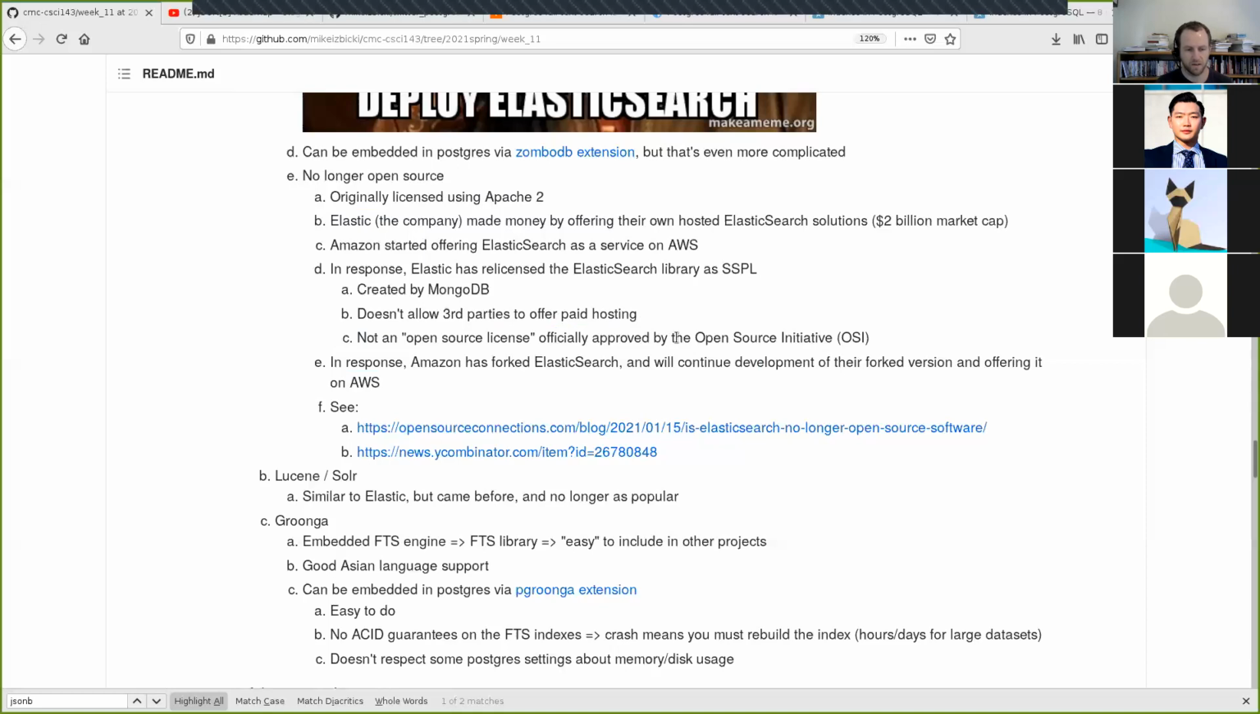Because of this restriction, the Open Source Initiative, which is one of the main bodies for open source software, which basically determines which licenses are compatible or not compatible with each other, things like that, has determined that this is not an open source license, and so both MongoDB and Elasticsearch are no longer considered open source projects, even though you can access the source code. So we would call them source available projects rather than open source projects. And in response to that, Amazon has forked Elasticsearch and will continue developing their forked version and offering it on AWS. For a lot of projects, forking like this happens a lot in the open source community.